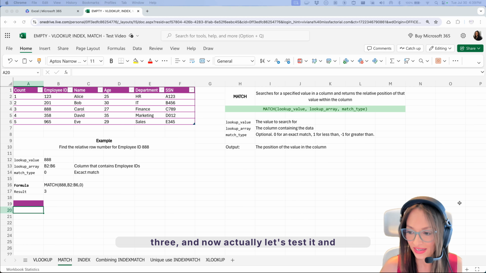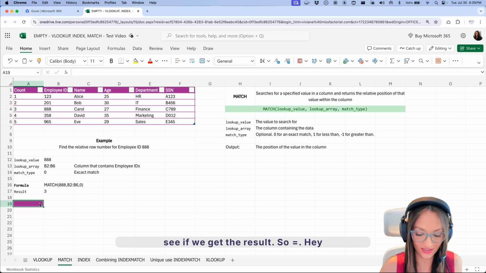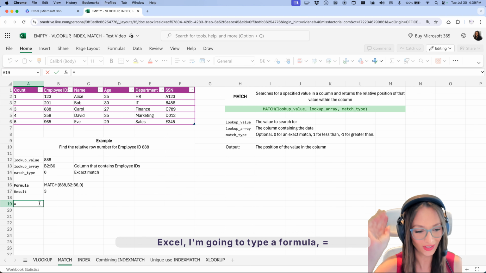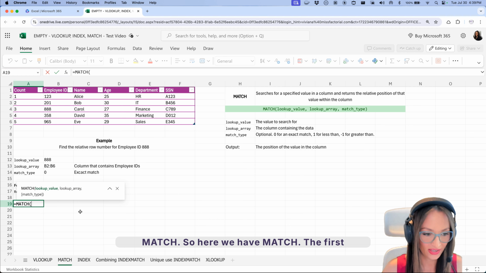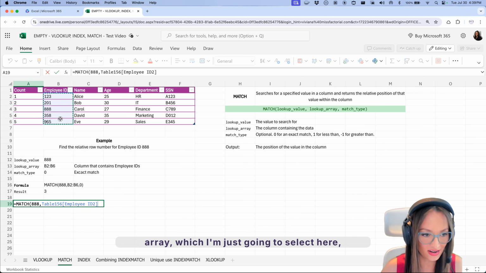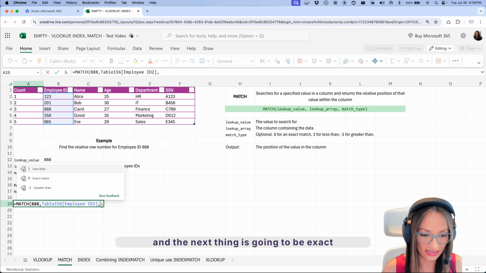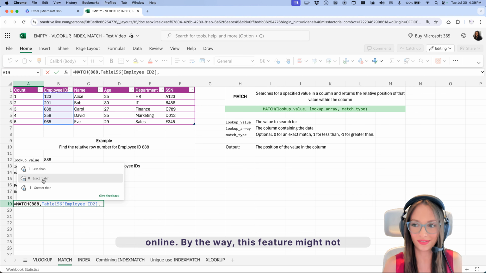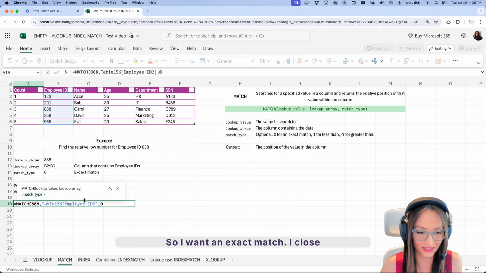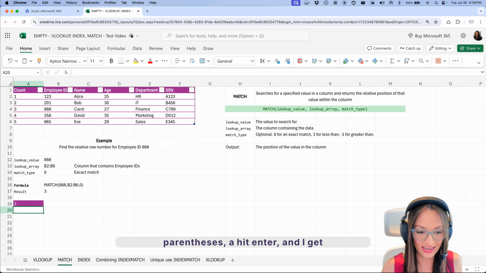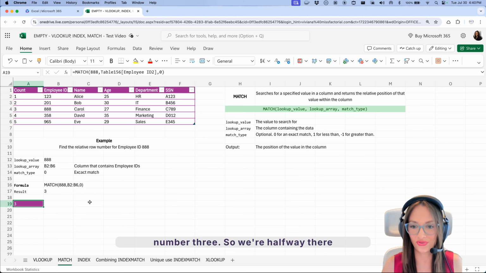And now actually let's test it and see if we get the result. So equals, hey Excel, I'm going to type a formula, equals MATCH. So here we have MATCH. The first thing is the lookup value, which is 888. The next thing is the lookup array, which I'm just going to select here. And the next thing is going to be exact match. I'm using Excel Online, by the way. This feature might not be available in other kinds of Excel, but here you have the options that you have. So I want an exact match. I close parentheses, I hit enter, and I get number 3.